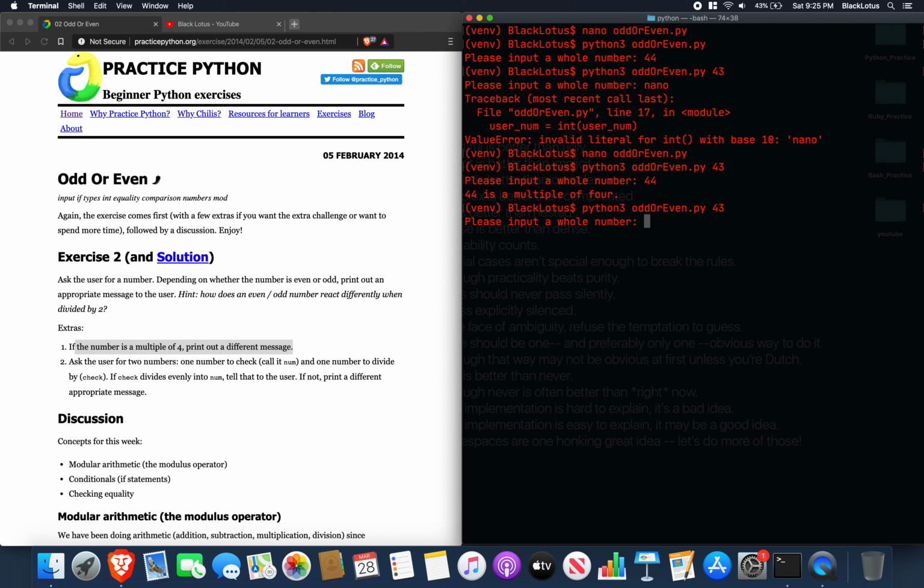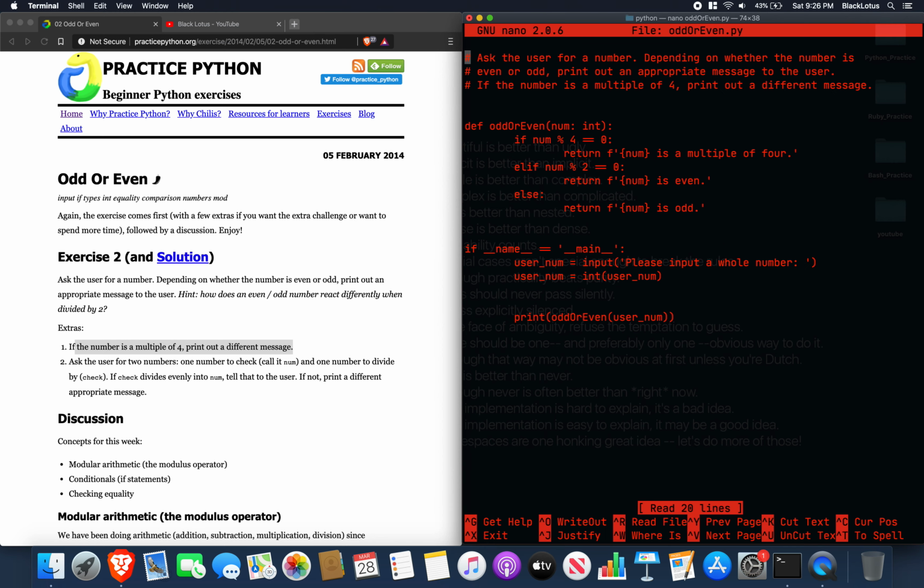That's correct. 43 is in fact odd, and then we'll type in 42. There we go. So that works. The only thing left to do is to make sure that whenever somebody inputs a number, we want to make sure that it's actually an integer. So we'll do that with a while loop.